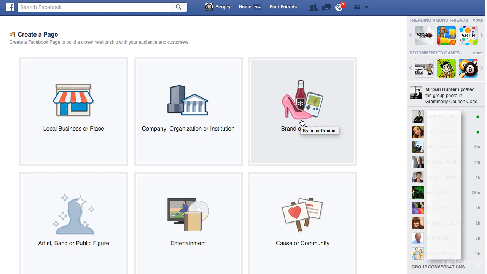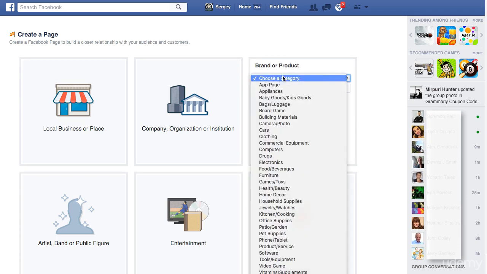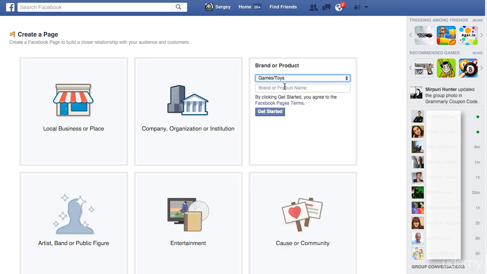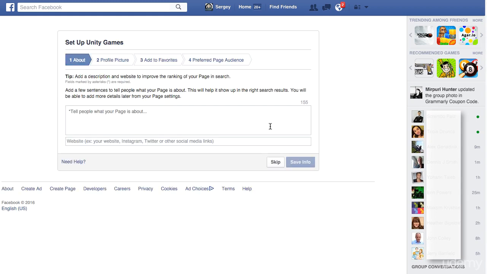Then we're going to go into brand or product because that's what we are selling. In the categories, we're going to go into games section, games and toys. Here we're going to title it Unity Game. After we press on get started, we're going to be waiting for it to actually show up.